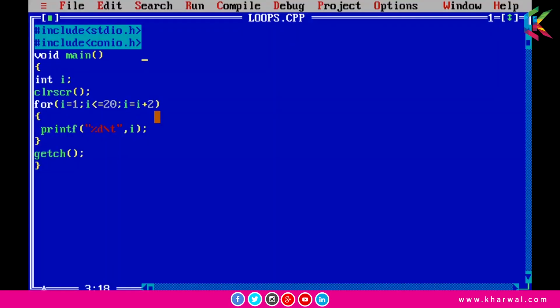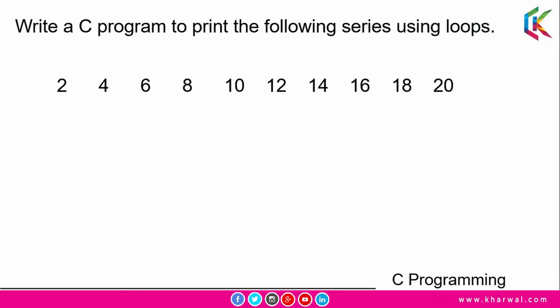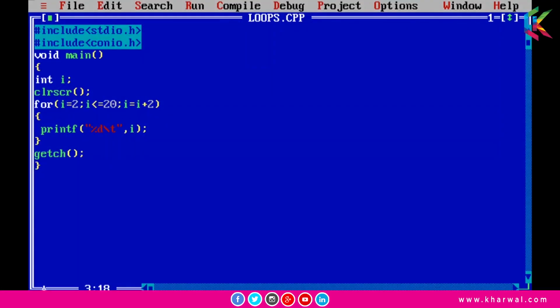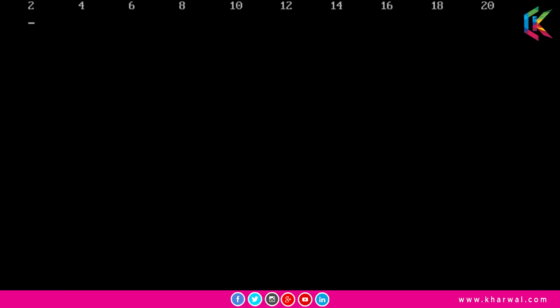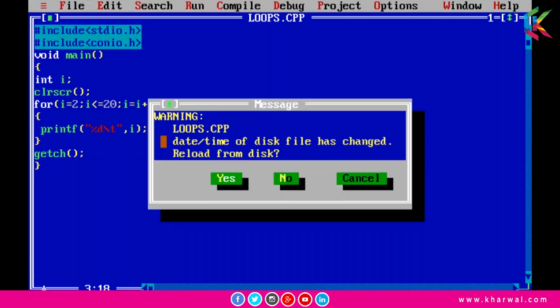Now moving further. Now we are going to print this series using loops. This series starts from 2 and ends with 20, and the difference between each value is 2. Now let me open up the Turbo C++ compiler. In this program I have assigned 2 to I because this series starts from 2 and will print values till 20. So I am using the condition I less than equals to 20, and the increment is I equals to I plus 2. Now if I run this program, it will print this series that starts from 2 and ends with 20. I hope it is clear to you.